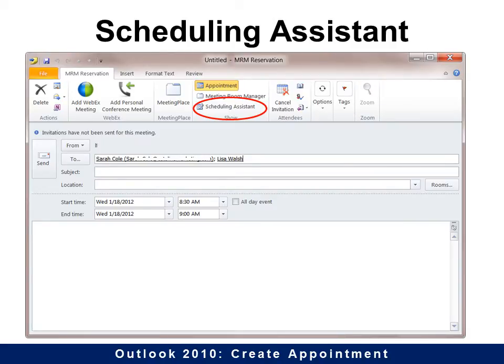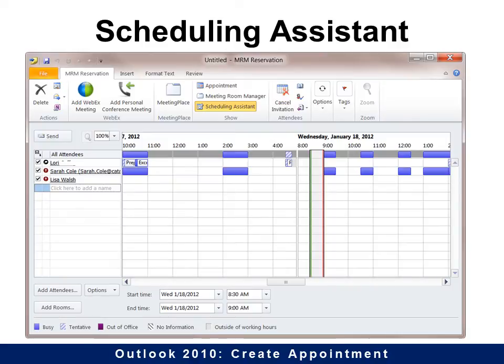Once you have some other people in there, you can go to the Scheduling Assistant and be able to see if they are available at that time. So that's handy if you have two or three or five people and you want to make sure that their times all mesh, they're all available. And down at the bottom, it'll tell you if they're available or not.